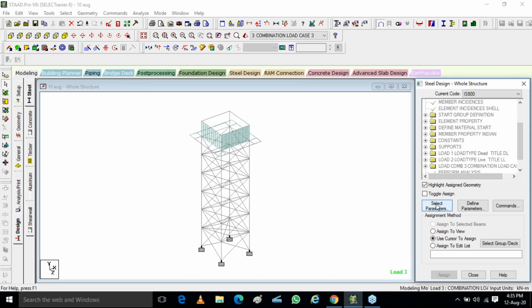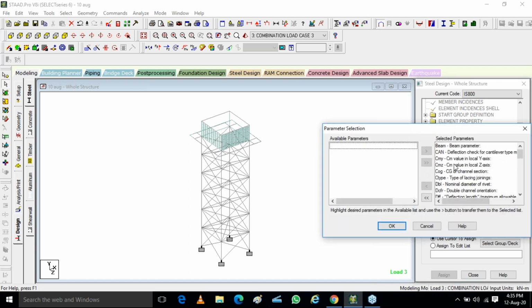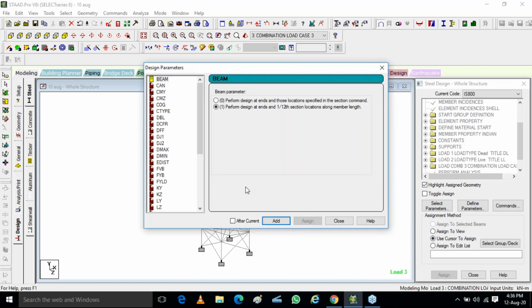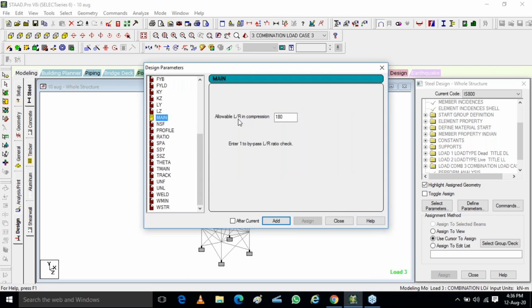Parameters are the steel parameters, like the strength of steel, the Fy value. In steel design there are so many things. You can keep all of them, you need not define all of them. They will be automatically defined according to codes. But if there is a special consideration, you can define it also. Suppose I take main allowable L by R in compression 180. Sometimes it is I think 230 also. What is the L by R ratio?